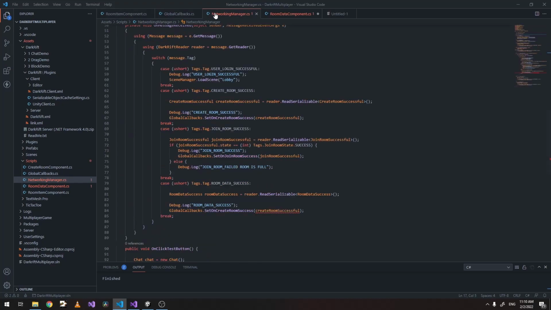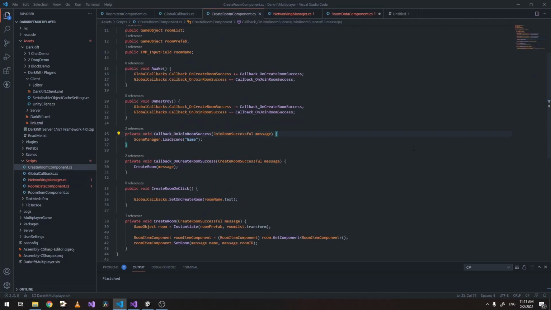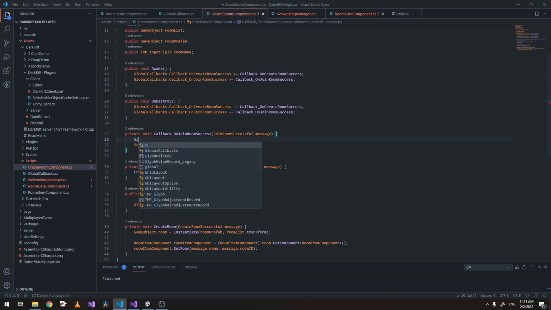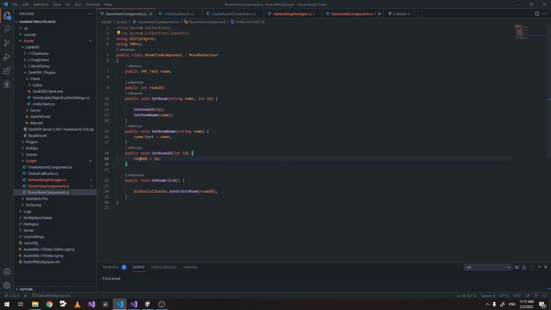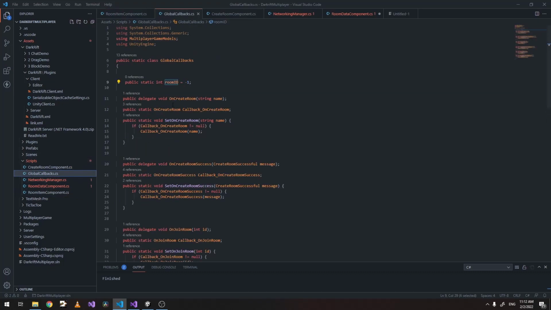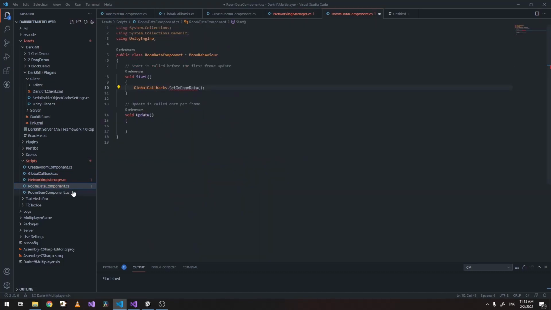So now if we go to our networking manager and on room success, every time we join a room, we can place it over here, or we can do it over here. Just access the global callbacks, room ID, and make it equal to message.roomID. Now, every time we access the global callbacks room ID, we have access to the actual ID of the room we have joined. So when we go to our global callback set on room data, now we can access the room ID we would like to get data from.